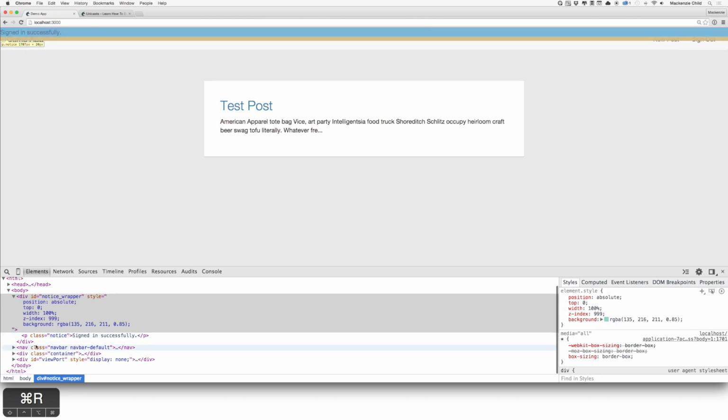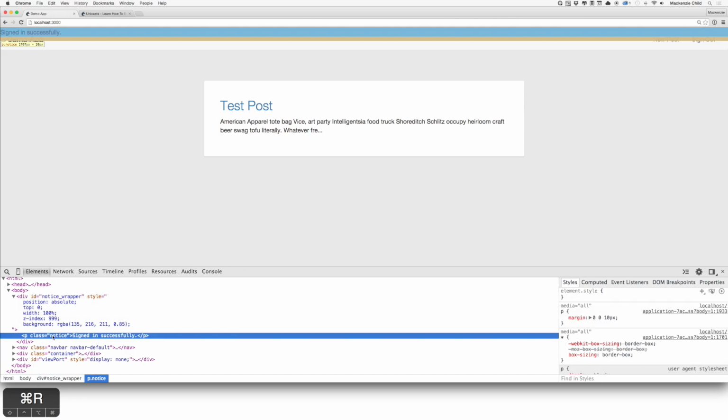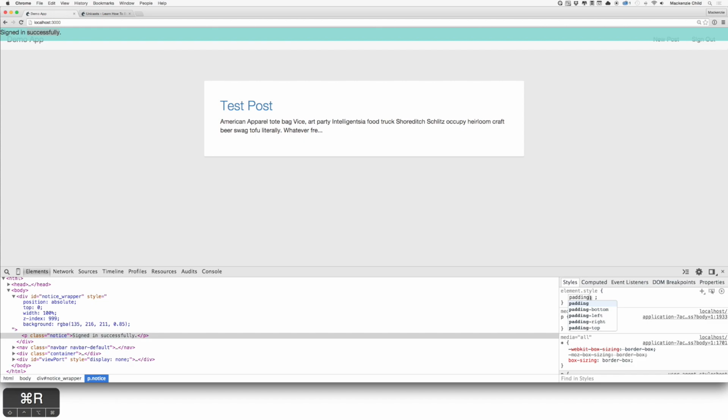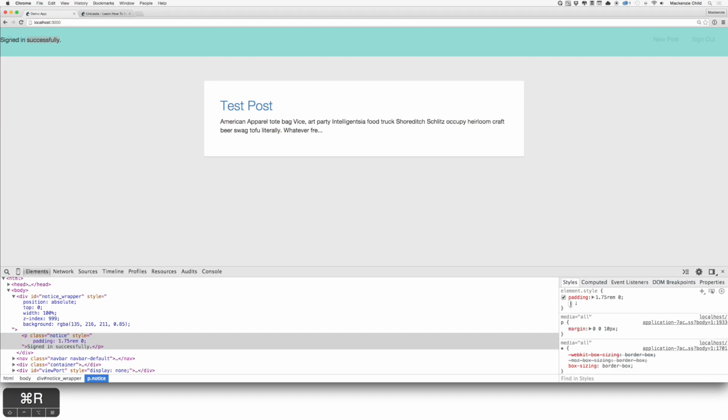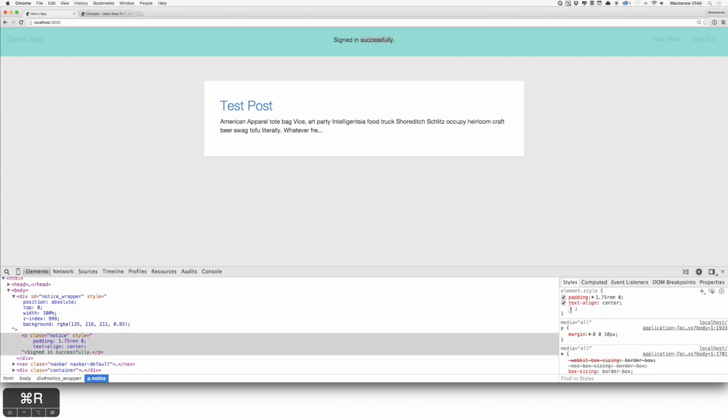Now let's select the P tag with the class of notice, and let's add some padding to that. Padding, let's do, say, 1.75 rem and 0 on either side. That looks good. Now let's do a text align center. That looks good as well. Let's clean up the text too.